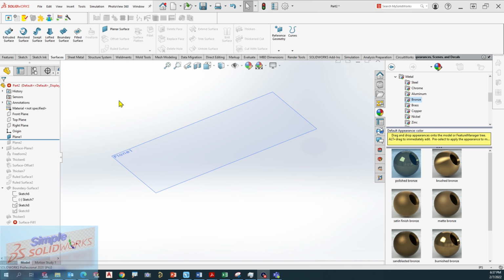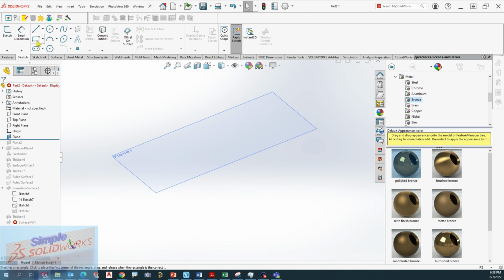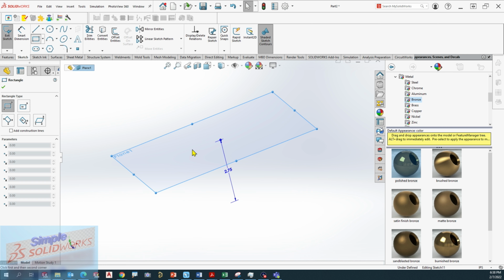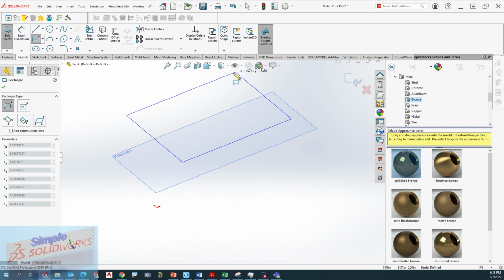Okay, so the next one we're going to do is going to be the freeform. So we did the fill surface, and now we're going to do the freeform. For a freeform, you're going to start off with a planar surface. So you want to start off with a sketch. Pick this plane here, that's fine, and you start to create your plane.